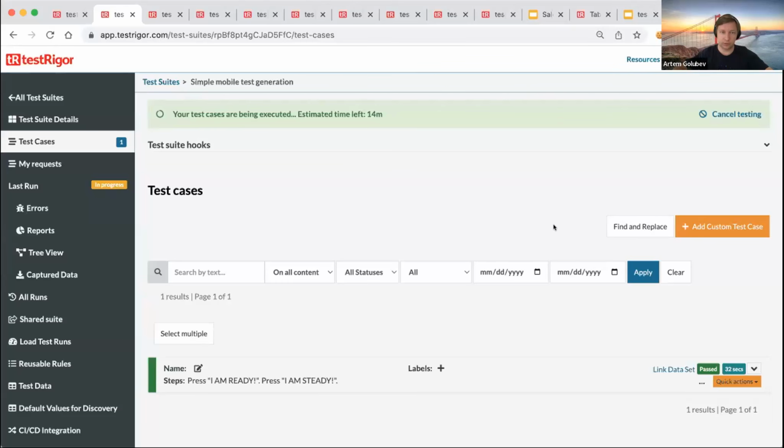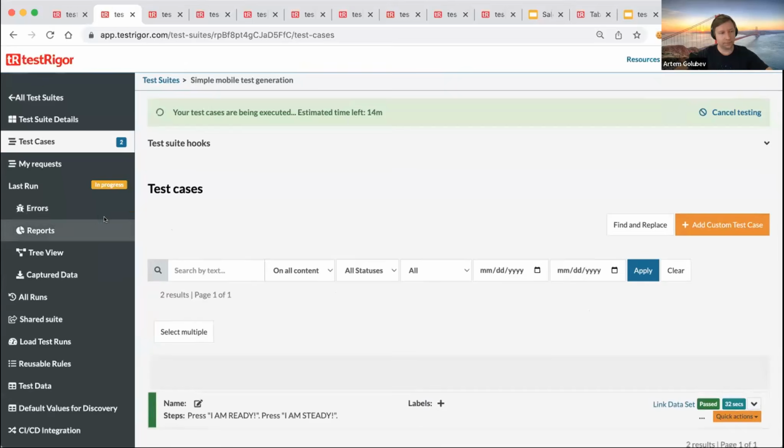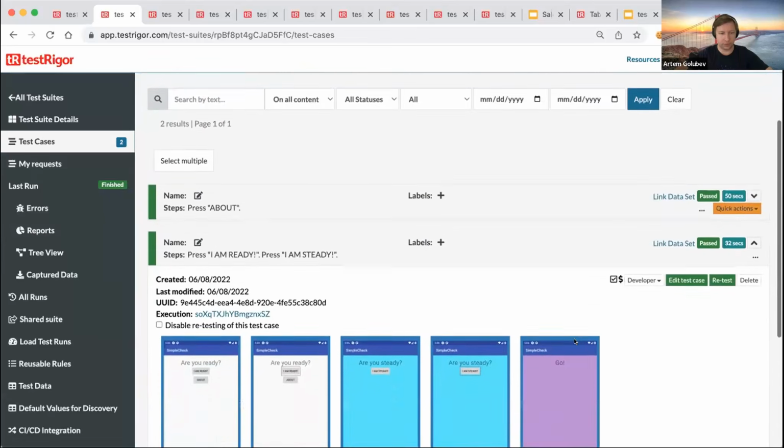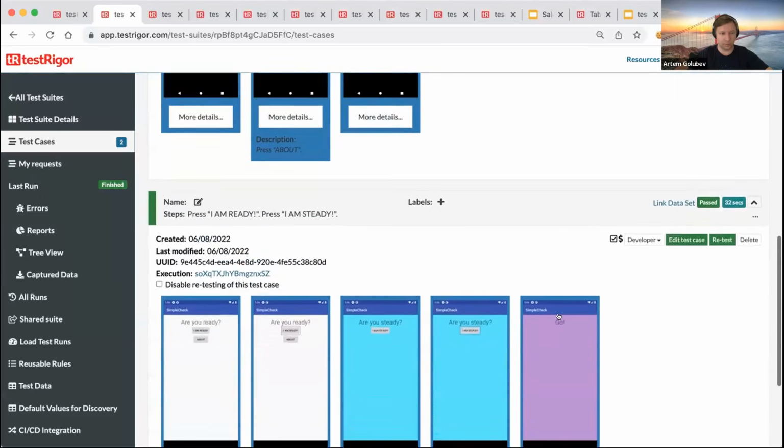It will start the emulator, download the APK, upload the APK into the emulator, start the emulator, start the application, and then we'll try to go through this application. And as soon as tests are ready, they are added automatically. As you have seen, one was added, and then after some time, the second one, and we'll expand that and I'll show you how it looks.